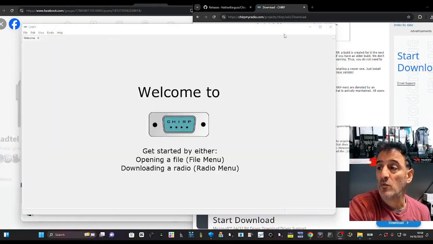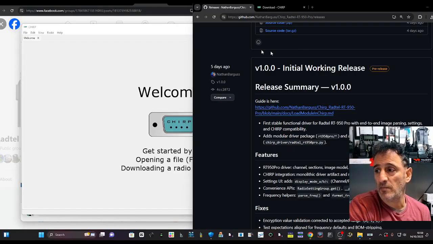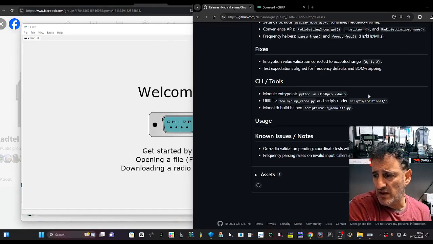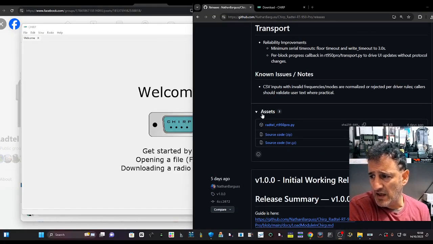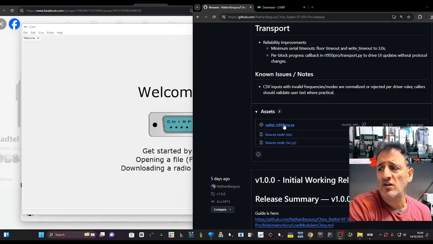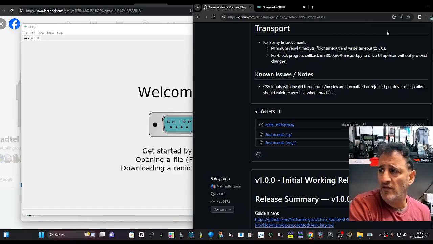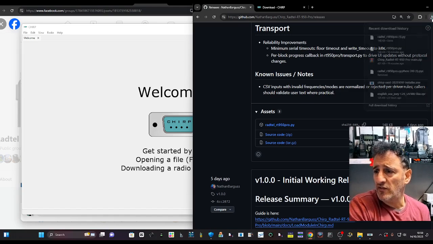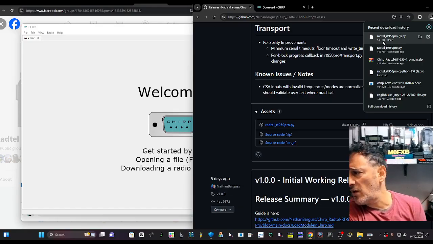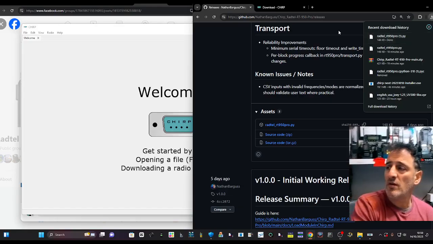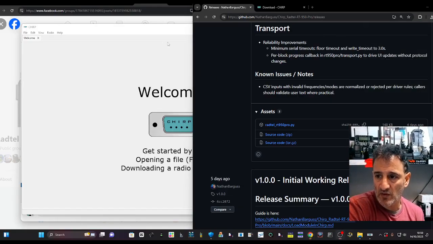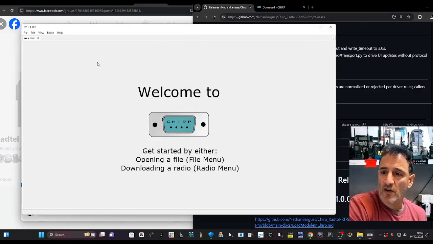You're also going to need the PY file. So back to the GitHub page and then scroll down. I'll put a direct link. And look here, it says Radtel RT950 Pro PY. Hopefully, you'll just be able to click it and then go download and verified and go back to your downloads and it's there. Radtel RT950 Pro PY file. And it is being modified, so it may change. But you've got the file you need.